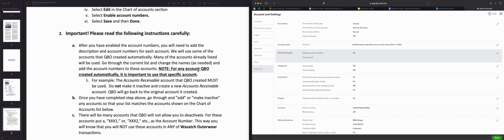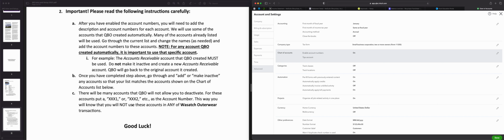Note, for any account QBO created automatically, it is important to use that specific account. For example, the accounts receivable account QBO created must be used. Do not make it inactive and create a new accounts receivable account; QBO will go back to the original account it created. Once you have completed the steps above, go through and add or make inactive any account so that your list matches the accounts shown on the chart of accounts listed below.